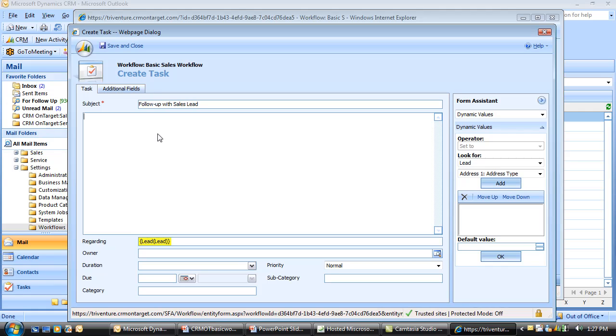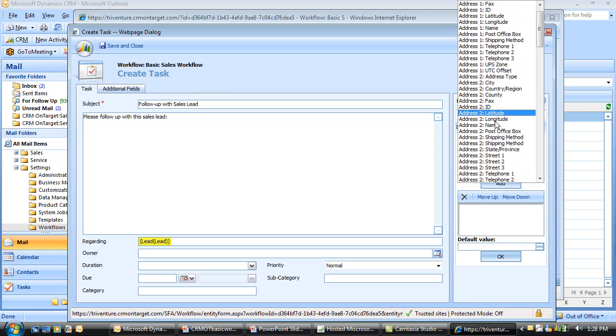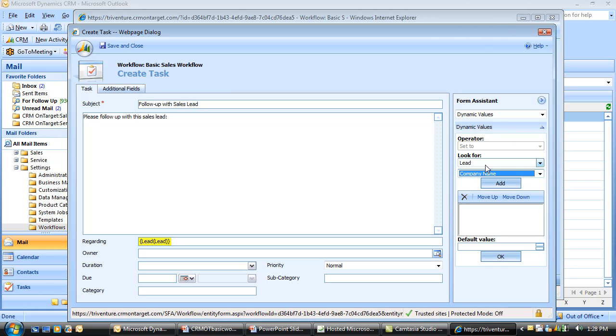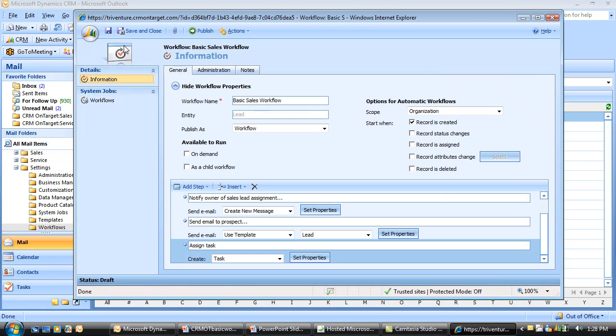Okay, and again, I can come down into the body of the task now and write anything that I want. And again, in the body of the task now, I can pull any field from that sales lead record and drop it in here again. So again, I could remind Stephanie of what company name we're going after and any of the other information from that lead. Save and close.